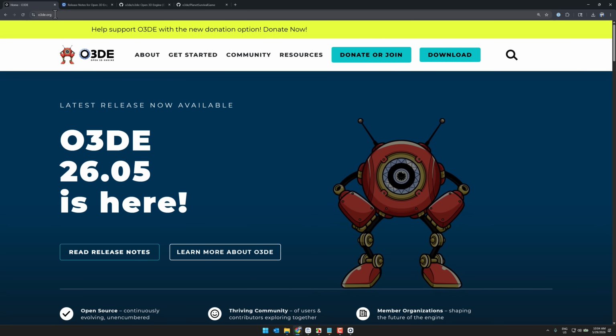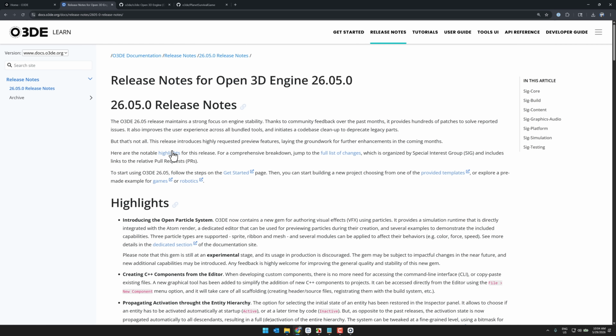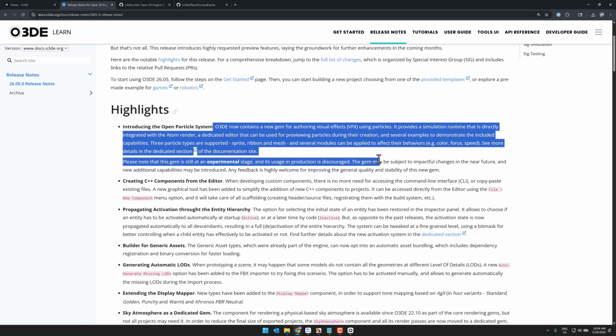If you're interested in checking it out, O3DE.org. We're going to go ahead and check out the release notes available right here. As you can see, this is available for Windows and Linux. Also, of course, you can download it from the source code. Let's go check out the release notes quickly. What you're going to find, highlights. Obviously, the big one here is the new particle system.